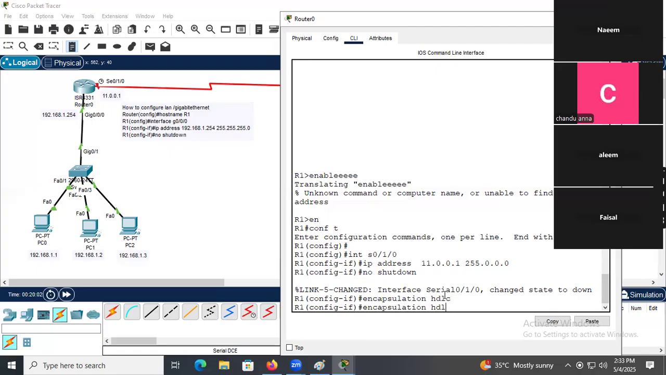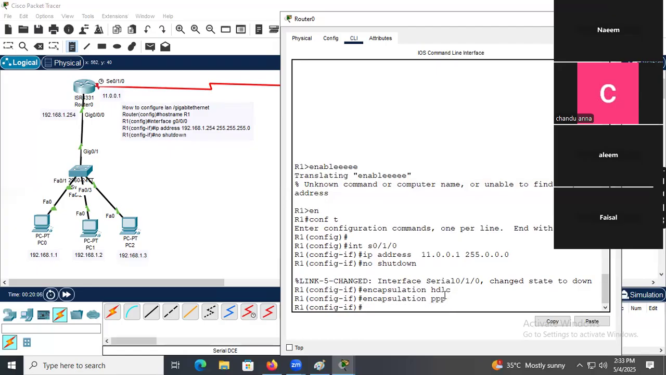Instead of SDLC, they use PPP. Let me use PPP. So it will override, okay? Then I need to define something called clock rate 64,000. Clock rate is actually the WAN speed. One is the WAN protocol, another one is the WAN speed.